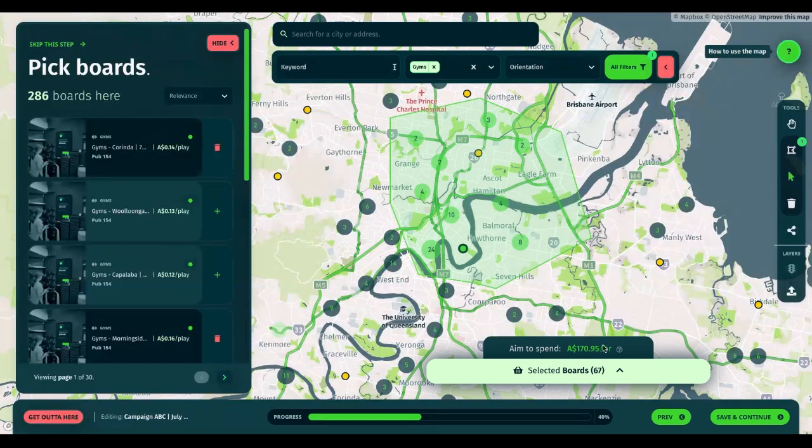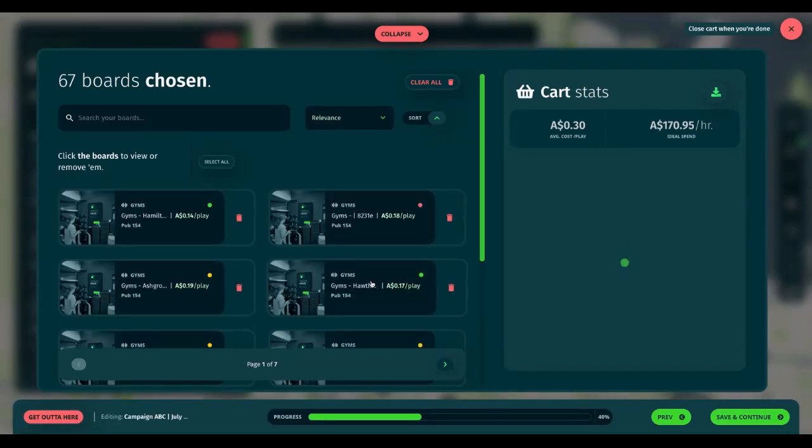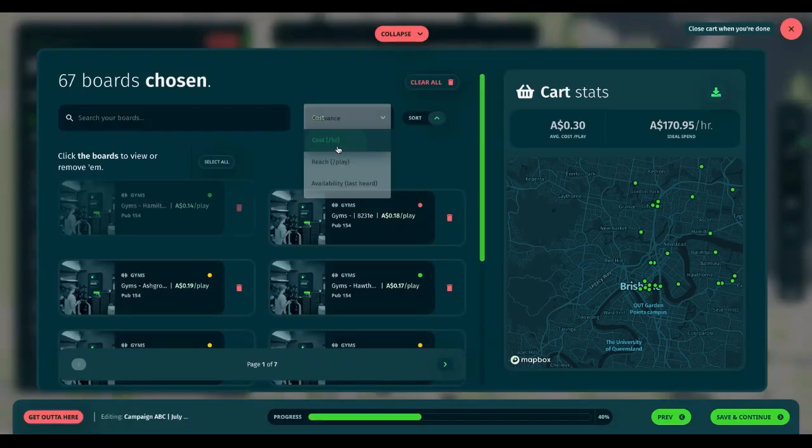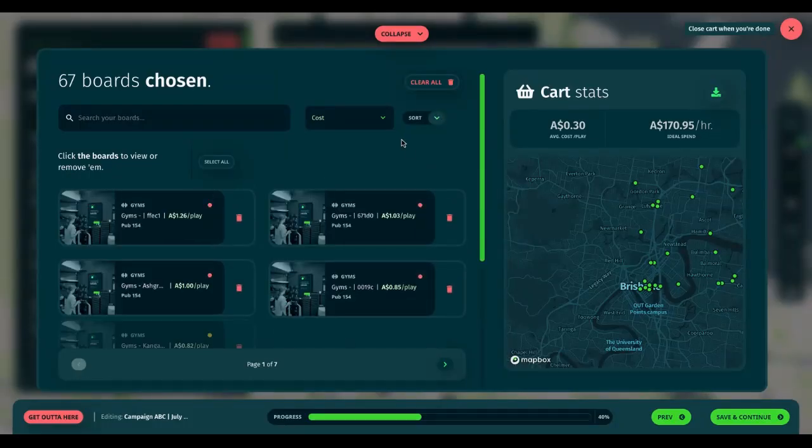Now that all these boards have been selected, you'll see in your cart here there are 67 boards with $170.95 per hour as the recommended spend rate. If you open up your cart, you'll be able to review all of these boards that have been selected. You can also sort them by relevance, cost, etc. Right now, it's sorted by least to most expensive. If you go the other way around, it'll be from most to least expensive.